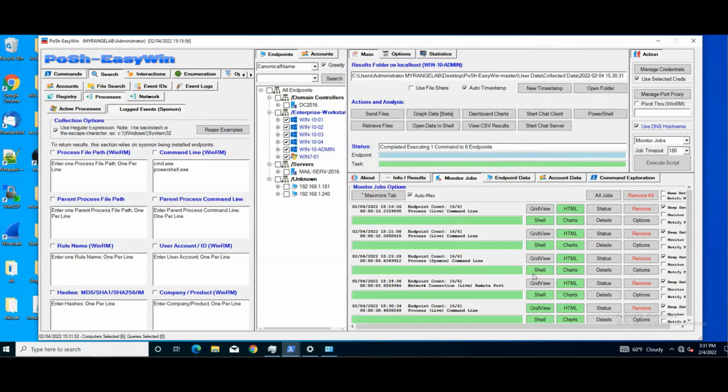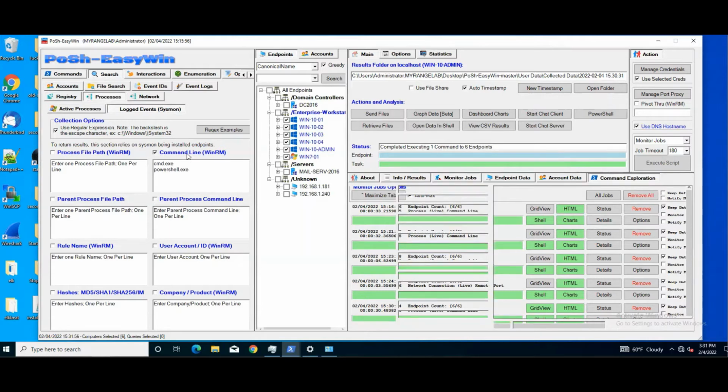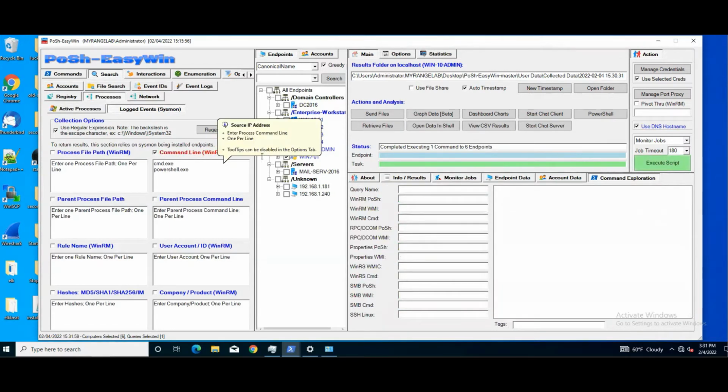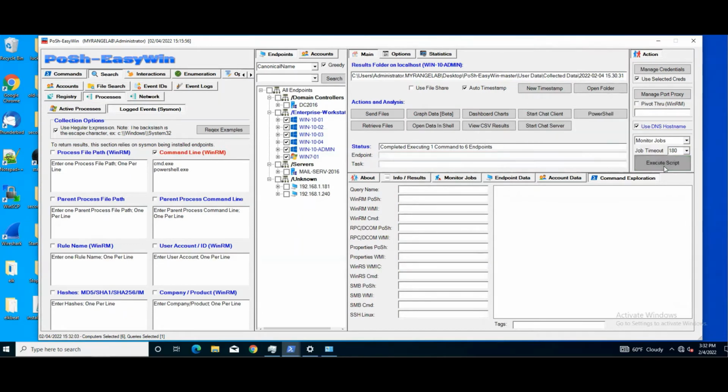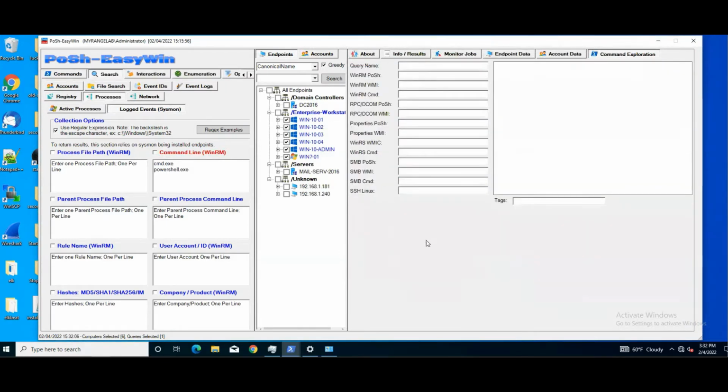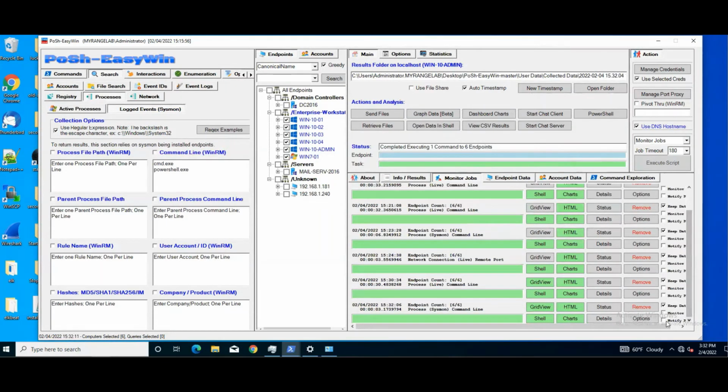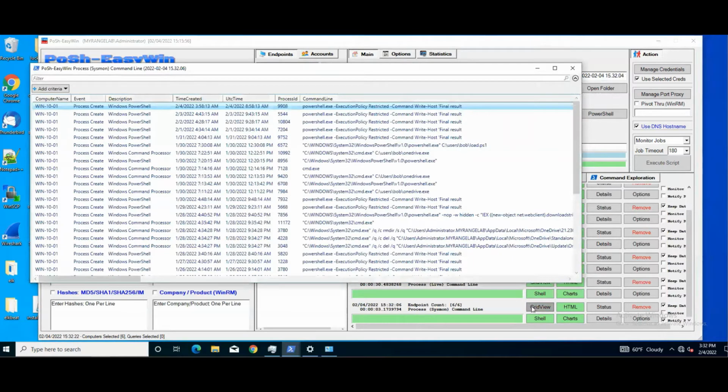Now I've already run this right here, but we'll go ahead and do it again live. We have our endpoint selected, credentials, execute script, and we'll confirm that right there. And you know what, we'll do one better. We'll have it notify me when it's done. So let's see here. Oh, well, that was extremely quick, 3 seconds. So go ahead and pull that up and look.